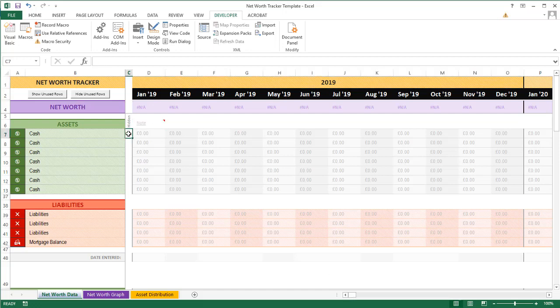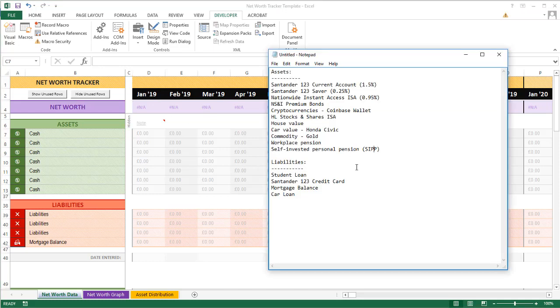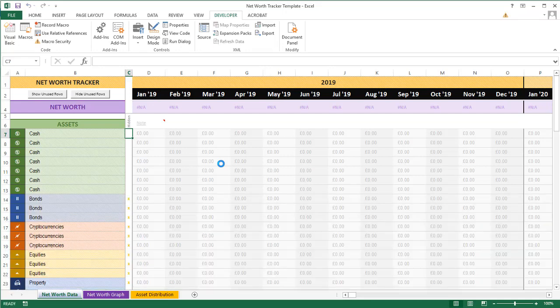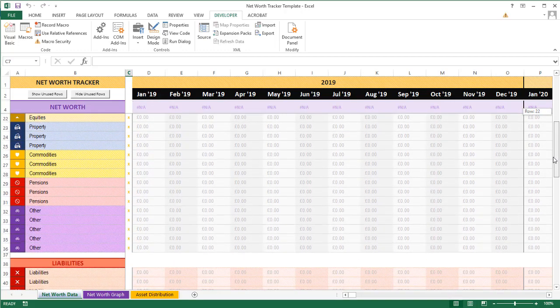Next thing to do is make a list of all your assets and liabilities. So conveniently, I have prepared a little list of assets and liabilities. These aren't my own personal assets and liabilities, but these are just some examples of things that you could have. You're going to want to click Show Unused Rows. Takes a moment, there we go. And now you can see all of the rows available to you.